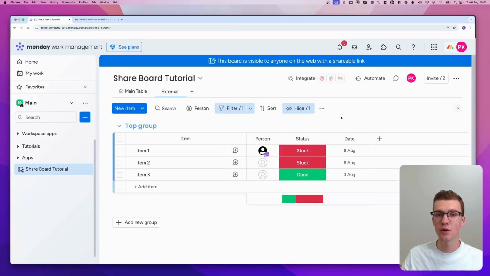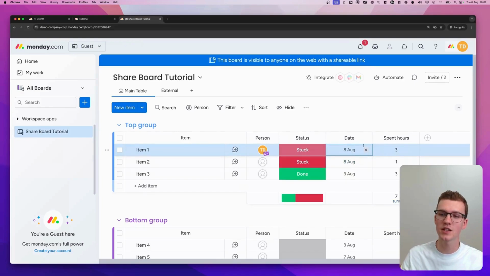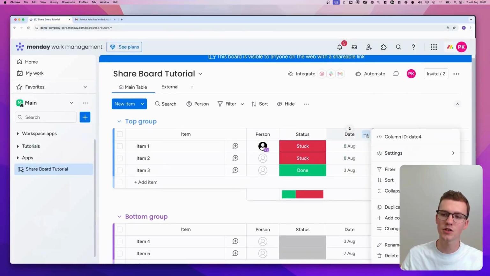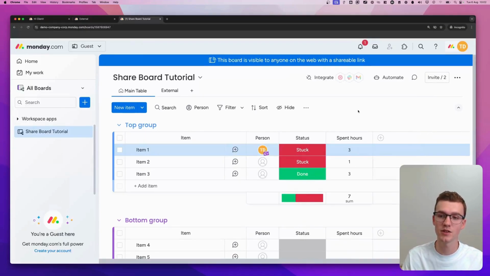There's one other thing that's very important when you work with guests, which are column permissions. So if you're on a column, such as, well, let's go back to the main table, such as this date column. As of now, as you can see, I can see it as a guest. But what you can do is go to the three dots, go to settings, and then either restrict column editing, so I'm not allowed to edit this specific column, or restrict column view, which doesn't allow me to see the column at all. So if I restrict this and I go back to the guest, as you can see, it's now hidden from me and there's no way for me to see this column.